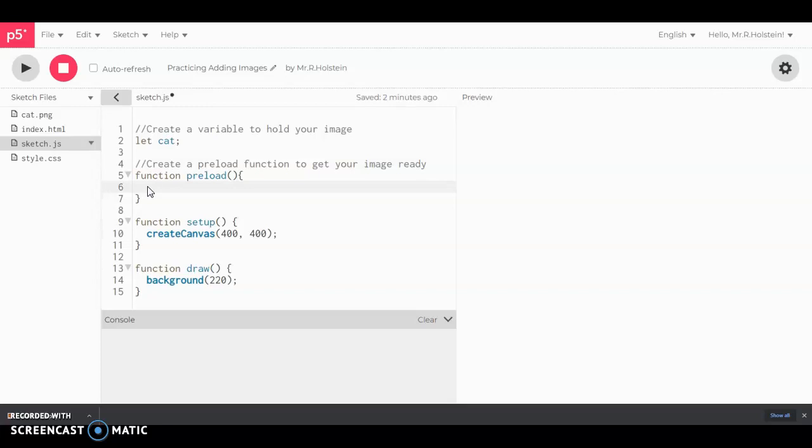Now, again, the name of my variable is cat. I'm going to set cat equal to loadImage, with a capital I, load image. And now I need to call that image cat.png. It is case sensitive. It's very important that you have it like that. And remember, at the end of a line, we need to do a semicolon.